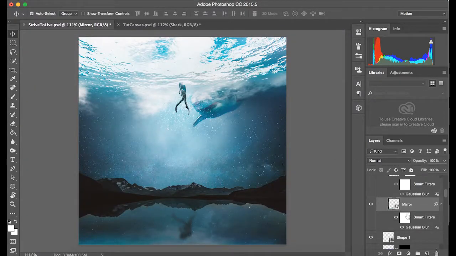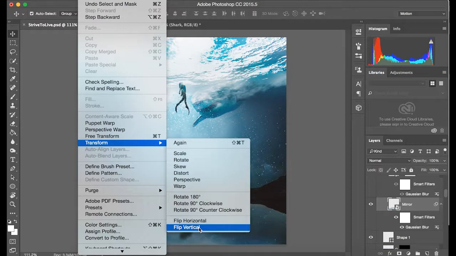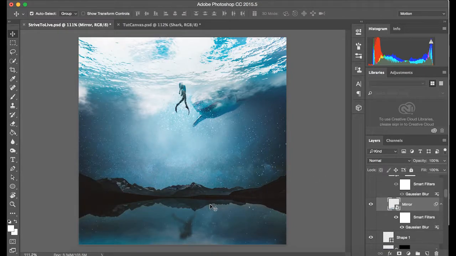Then the following step was actually creating this reflection on the water over here, and to do this I combined the entire upper part into one group, the water surface, the steam or the mist, the shark, and the lady into one group. I duplicated that, then I went to edit, transform, and flip vertical. And after I did it, I tried to cut it and just make this part appear, the part where it can be placed on the water surface.